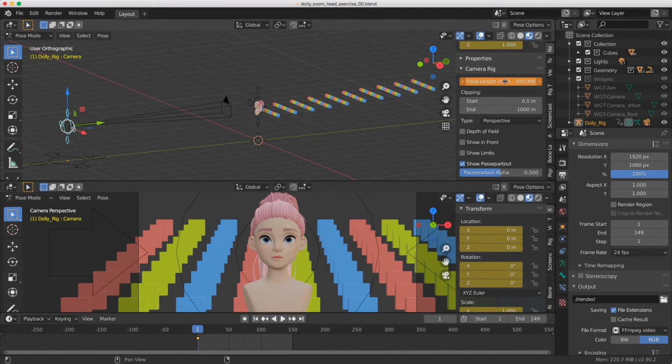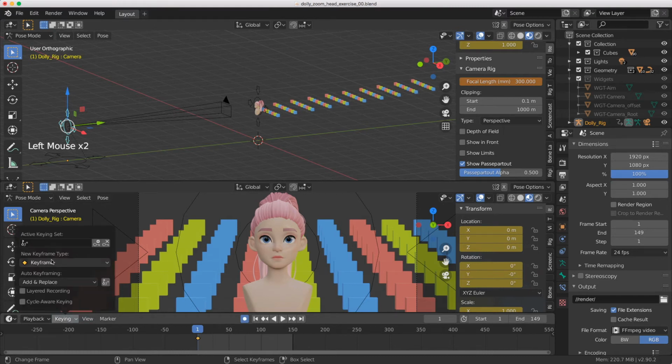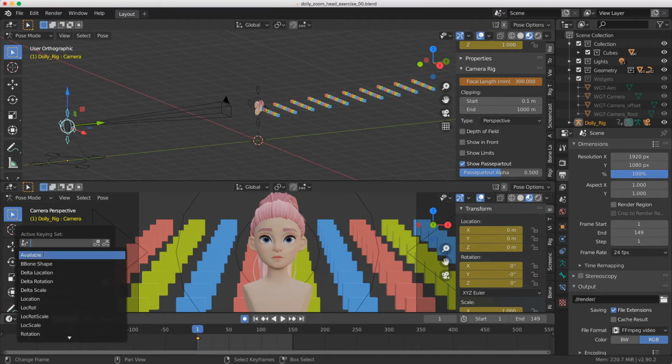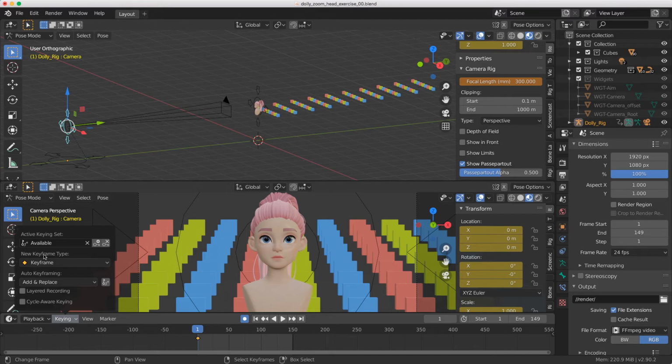Also, I want to make sure that I enable my auto keying. So I'm going to turn on my auto keying here and turn on my keying set as well. I prefer to use the available keying set once I've already set that initial keyframe. If you don't set it first, then that one won't work. And also make sure that you enable this button so that it actually sets it on all of the available channels.